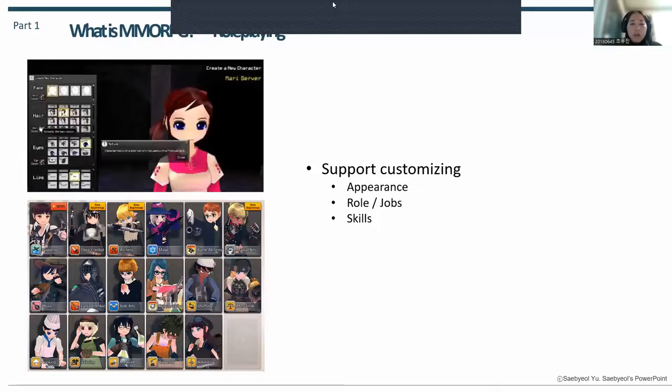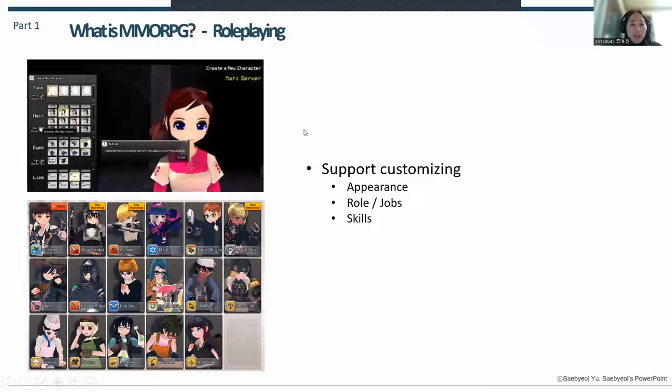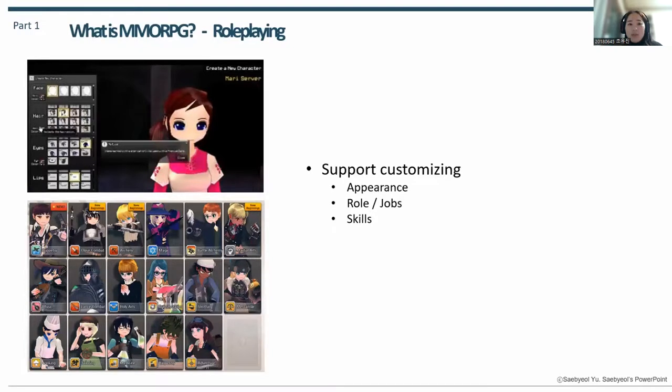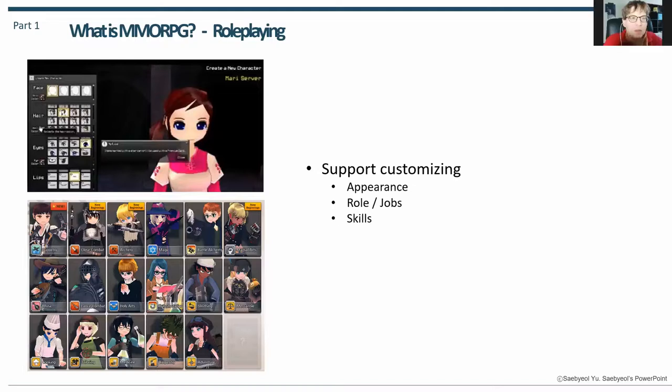Oh yes, actually MMORPGs are based on fantasy and some of them are based on science fiction. As I remember, the background of the game EVE Online is space. Inside EVE Online, people go out to space. I remember there were some science fictional parts that adopted some future technologies. And maybe there will be some jobs related to that, I think. Thank you. Very interesting.